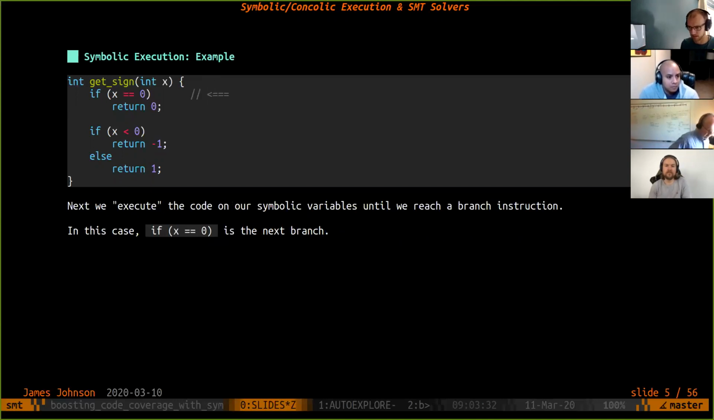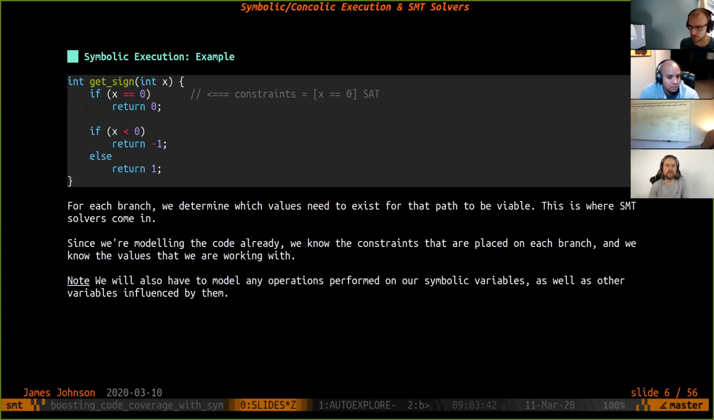All right, so next we execute the code on our symbolic variables until we reach a branch instruction. And the first one is this x equals 0. For each branch, we determine which values need to exist for that branch to be viable. And this is where SMT solvers come in. Actually, I guess you can have a symbolic execution engine without SMT solvers, but I think all the ones I've seen always have them. I know Klee uses it. Basically, all the ones I've looked at, they're paired together.